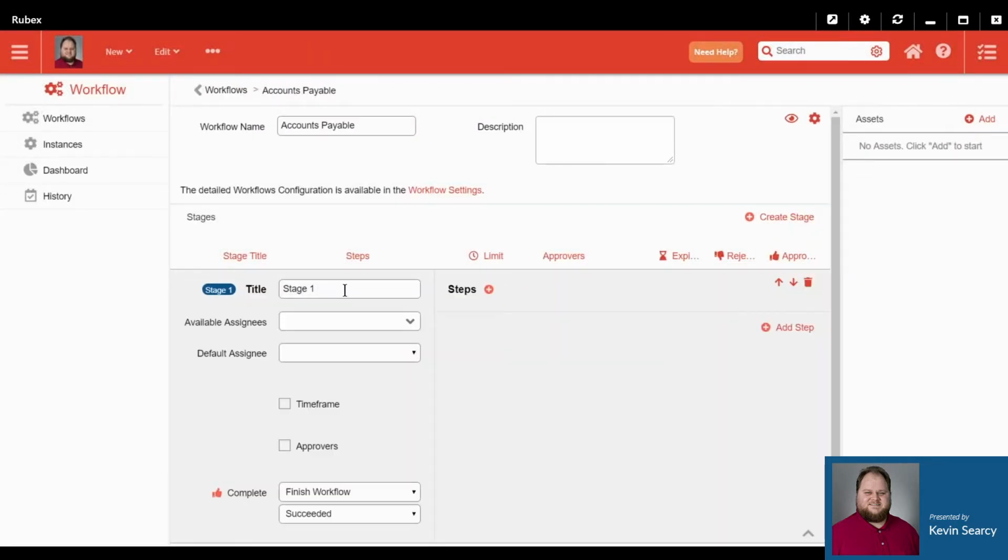In this first stage, this first stage will be about when a file, meaning an invoice that needs to be approved, comes into Rubex. This stage I'm going to call invoice to be approved.